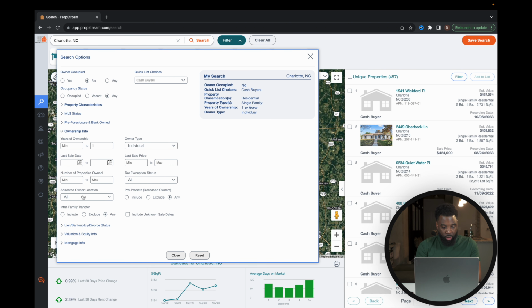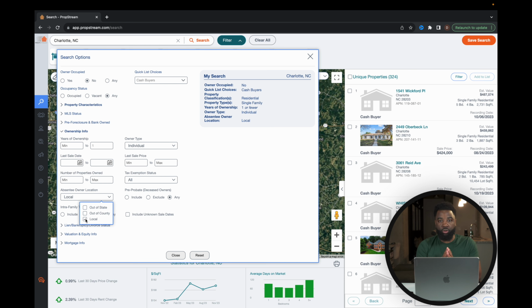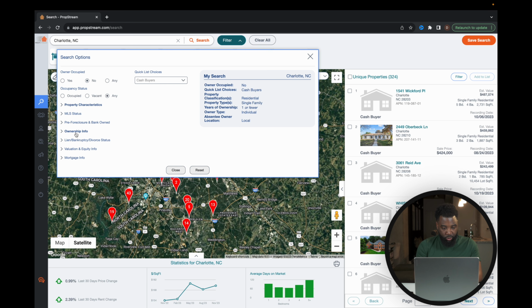So absentee owner location. This is very important too. It's completely up to you, but I always choose local. And what that is going to do, any buyers that's looking to buy in this particular market, they are local buyers. So anybody outside of that, I don't too much really like to deal with, because it may be a hassle. Unless you're dealing with a hedge fund buyer, then that's completely different. So we're going to leave that at local, and we're going to close the owner's info tab, because that's all we're going to select in there.